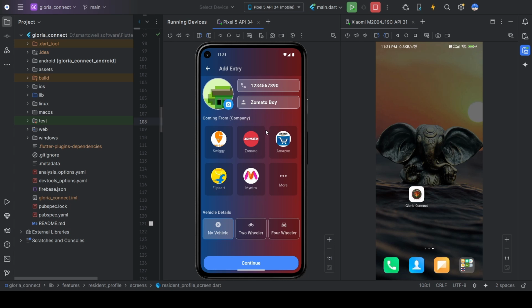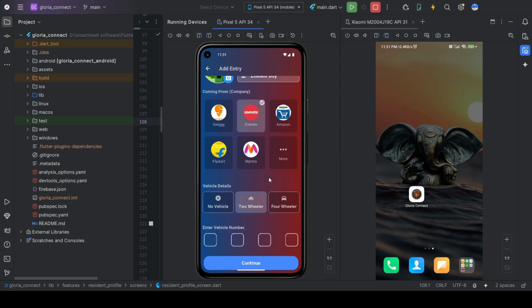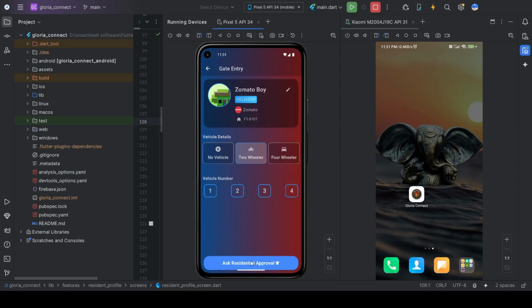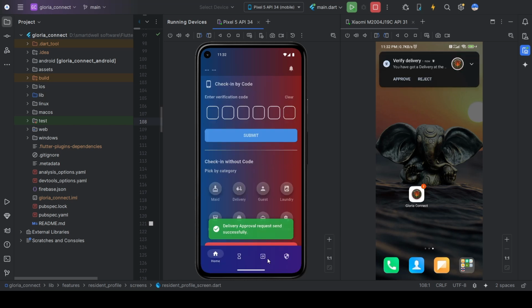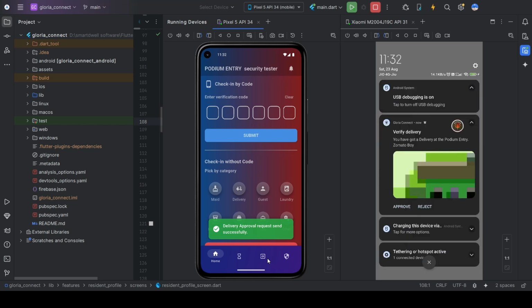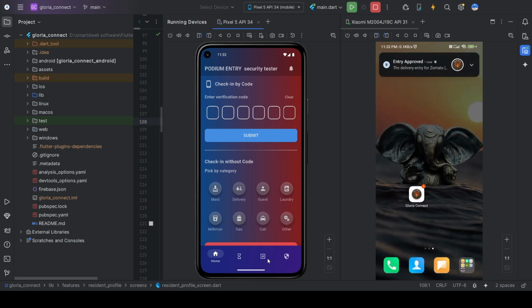Now I will select the company. If that visitor has a vehicle, then enter the vehicle number. Click on continue, and here you will see all the details of the visitor, and then click on ask residential approval. Now you can see on the right side, the resident has got an alert. Now we have to approve or reject the visitor. The visitor entry has been approved.